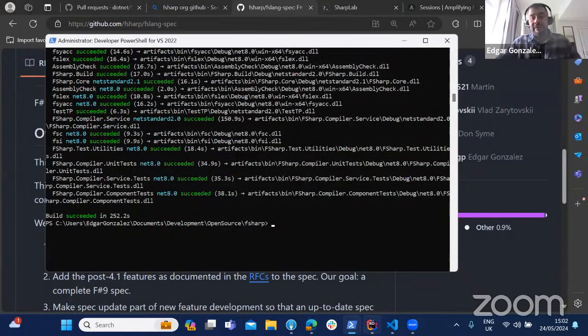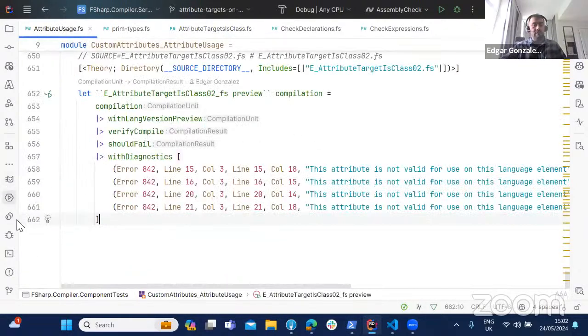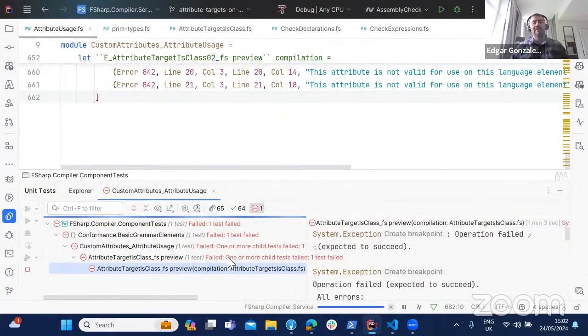All right, this is done. Now let's go back to this and run the unit tests. I expect all of the unit tests to pass, or at least this one should pass, and hopefully none of the previous ones will fail.